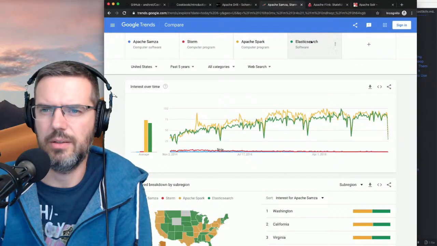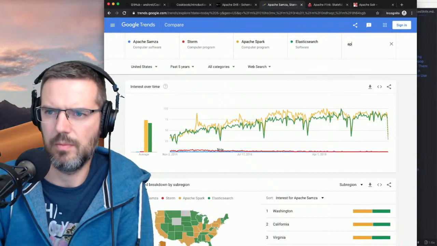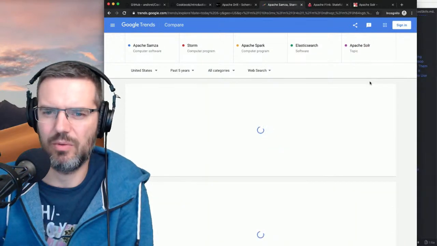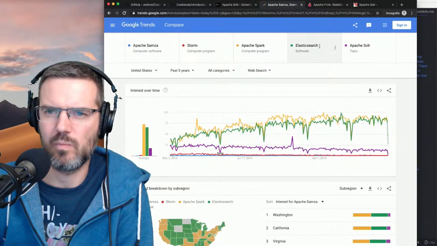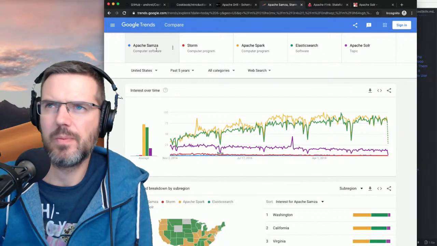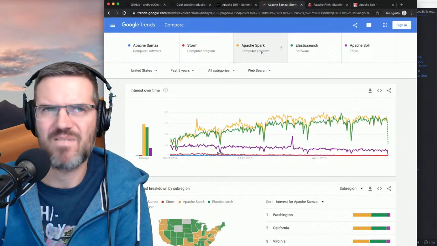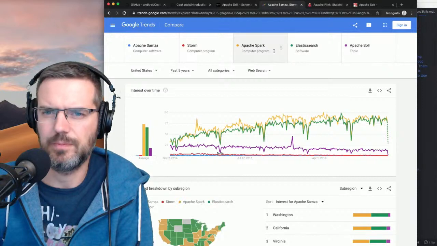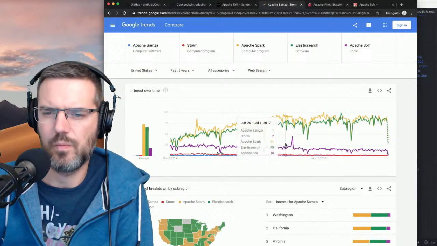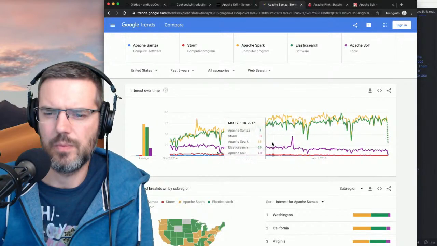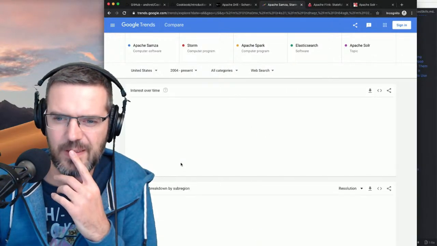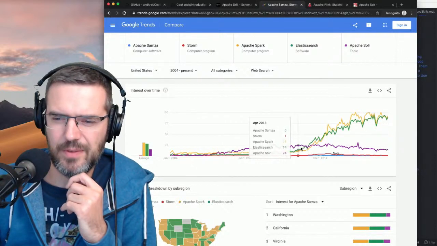Let's quickly check where Solr is here. Don't know if we can compare these. Okay. Never used Solr. Okay. But is that also going down? Ah, okay.